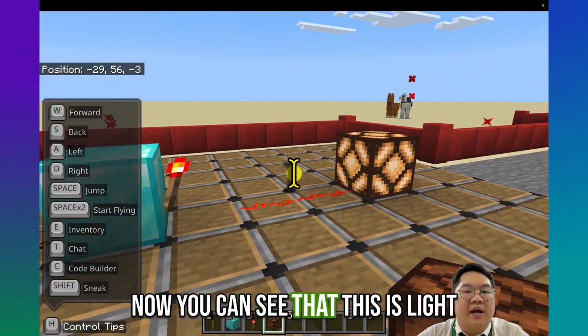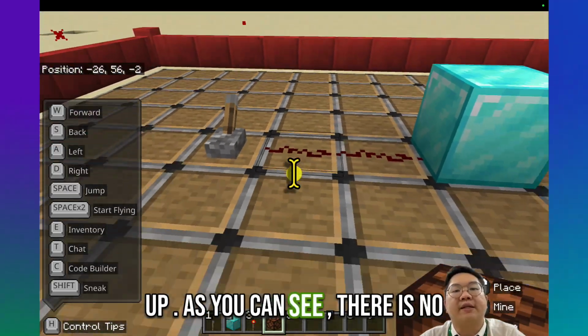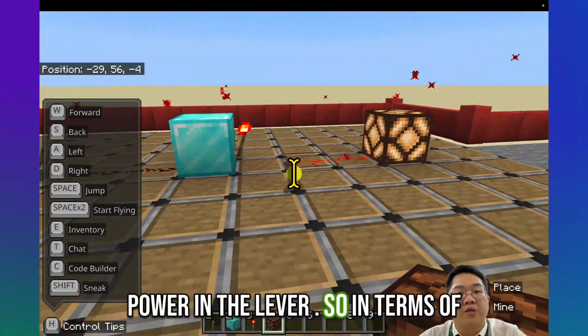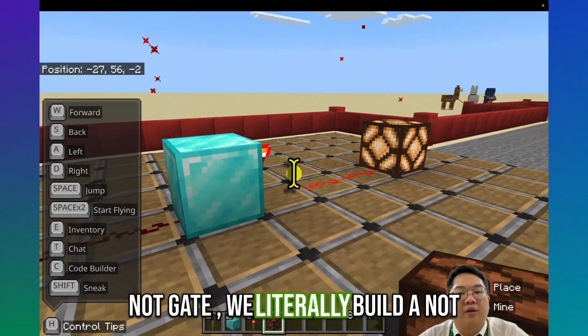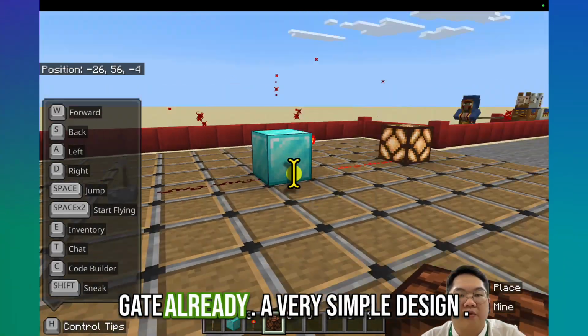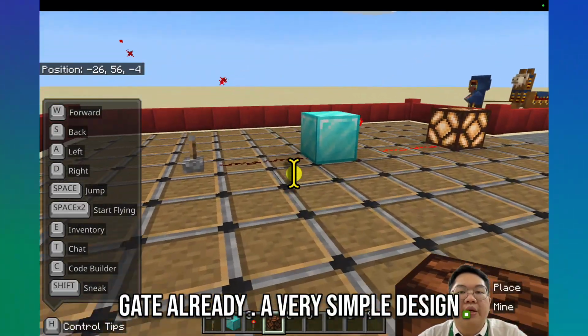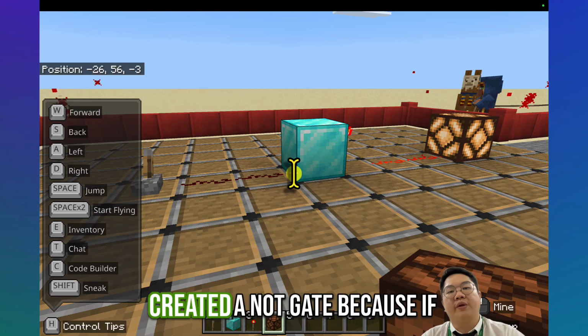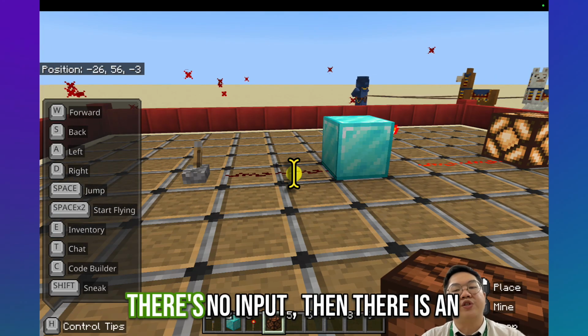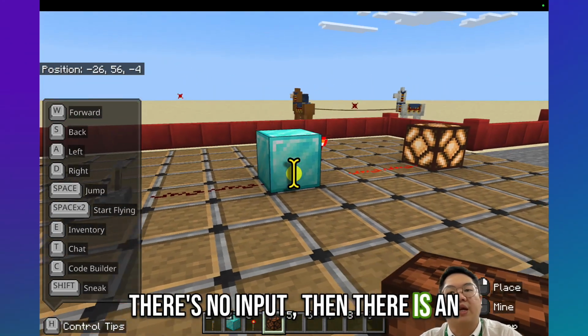Now you can see that this is lit up. As you can see, there is no power in the lever. So in terms of the NOT gate, we literally built a NOT gate already, a very simple design. With that, we have already created a NOT gate because if there's no input, then there is an output.